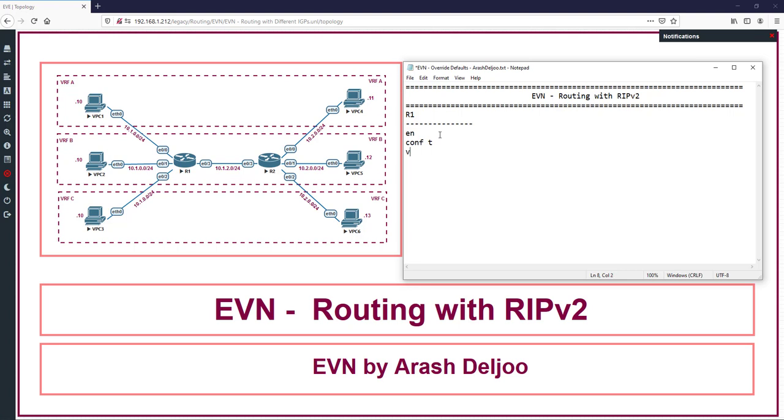Let me configure this VRF. It's so easy. VRF definition A. This is the first VRF. We can use the VNet tag between 2 to 4094. For example, for VRF-A, I'm using the VNet tag 2, and also we should enable address family IPv4 unicast for this VRF. It's so easy.